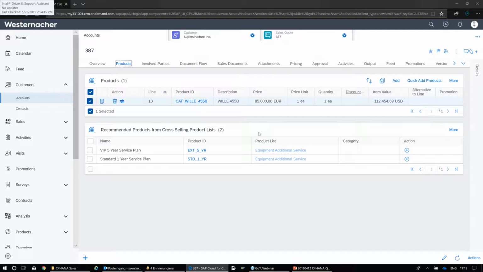For this webinar, it's a lean approach that we are showing here. So for this lean approach, we want to sell a physical product that will later be transferred into an equipment, and we would like to be able to sell services for this product. So we created a cross-selling product list that provides 2 different kinds of services: a 5-year service plan and a standard 1-year service plan. Before I decide for one of these, I guide Mr. Meyer, my counterpart, to the up-down selling products.